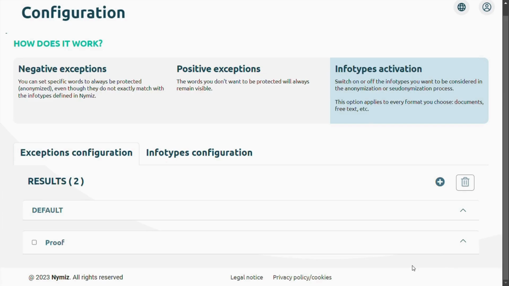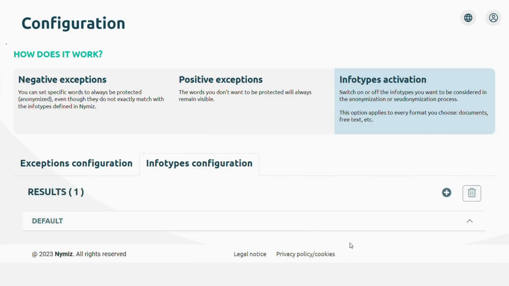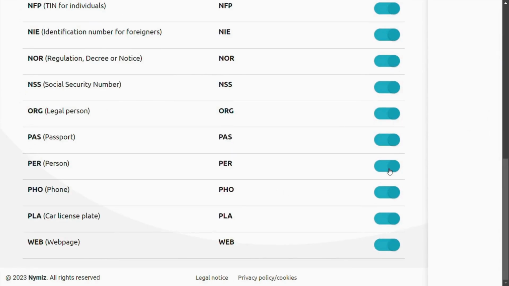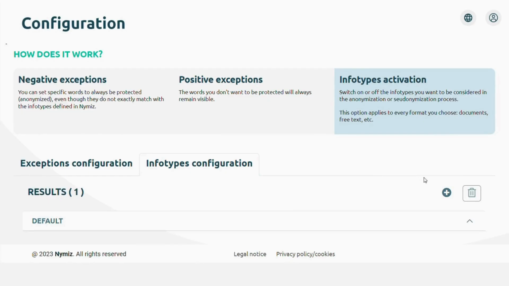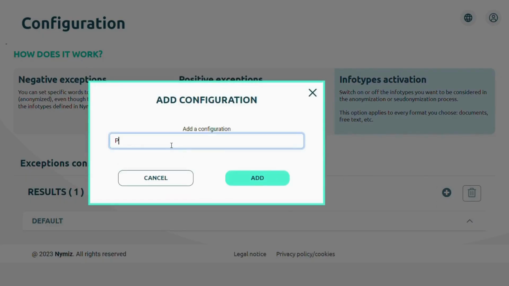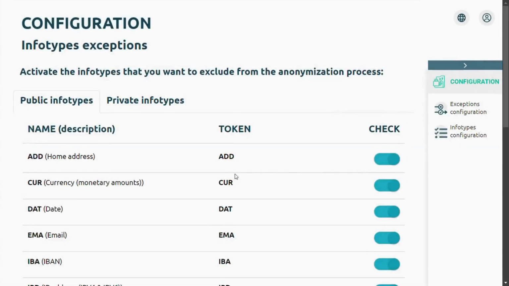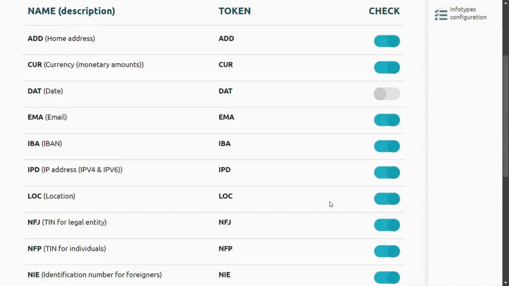Info types are types of data that Nymiz can detect, such as names, addresses or license plates. You can enable or disable these info types depending on what you want to anonymize. For example, if you don't want to anonymize names, disable the person info type. As with exceptions, you can manage info types from the default configuration or create a custom configuration. This allows you to save specific combinations for different documents, making it easy to quickly apply them depending on the document type.